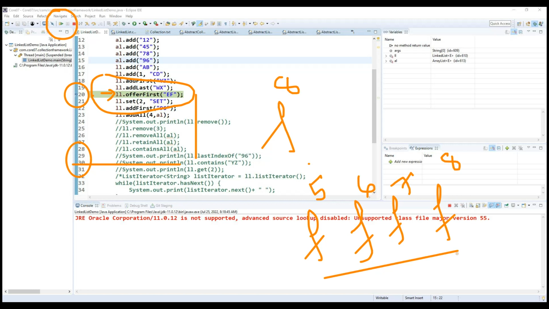Okay, if anyone has any questions, you can ask me. I will try to clarify this debug related information. If you debug the code, you will understand more about how the collection framework is implemented internally.